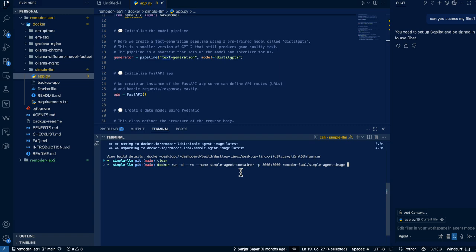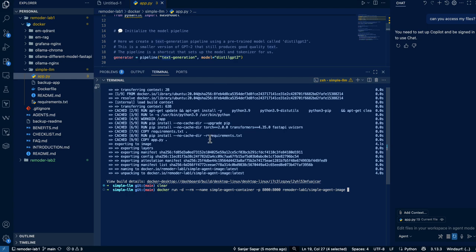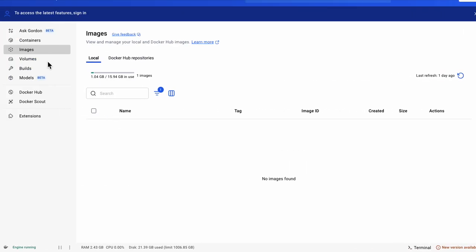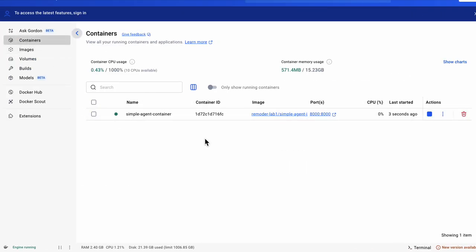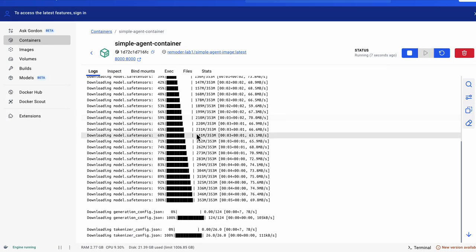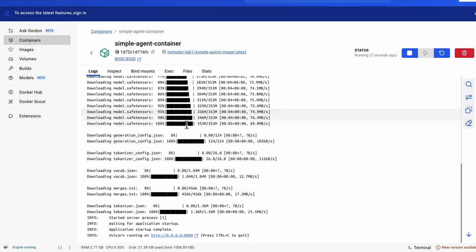You can see this first part of the command where we created the image. The Docker image has finished, and now we're creating the container. You can see that the image is gone because this container is using that image. So here our container is up and running. If we click in here, you can see it was downloading the model. It finished downloading the DistilGPT2 model.